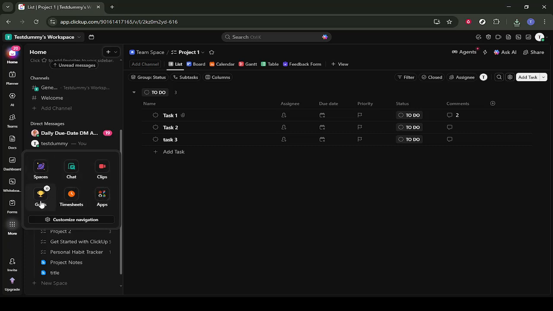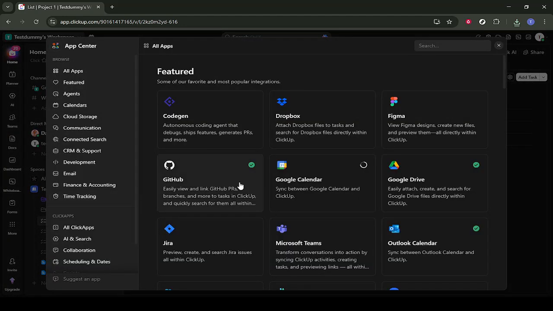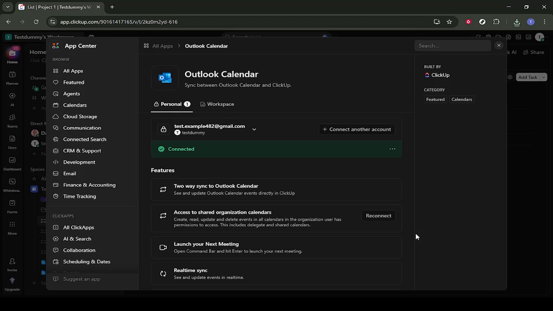After clicking More, a panel or drop-down will open with several items. In that panel, look for the Integrations or Apps section. Depending on your version of ClickUp, this might appear as a tab, a category, or a specific option in the list. Click on that highlighted option to open the Integrations menu. Take a moment here to make sure you're on the Integrations page and not another settings area.